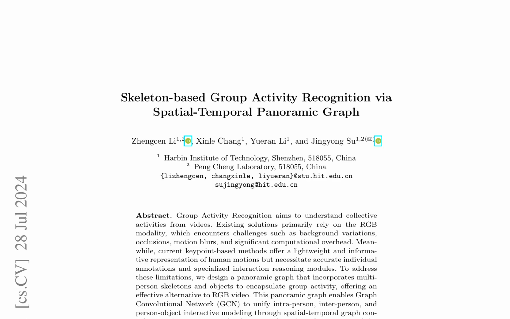This research paper presents a groundbreaking approach to group activity recognition, GAR, through the use of a spatial-temporal panoramic graph. This innovative method addresses the limitations of existing RGB-based methods, which are often hindered by challenges such as background variations, occlusions, and motion blurs, and are computationally expensive.